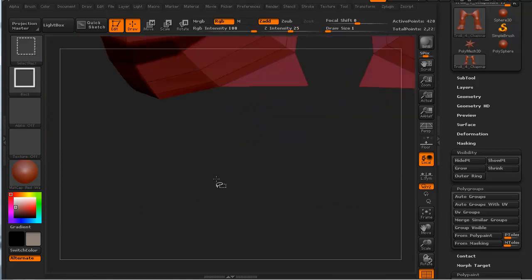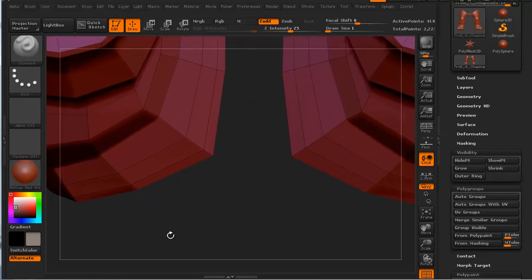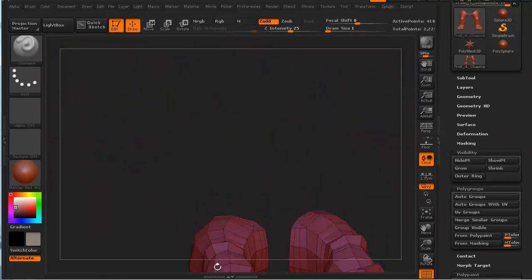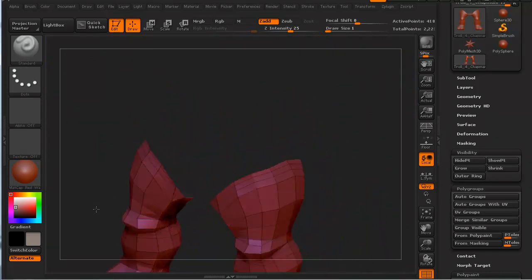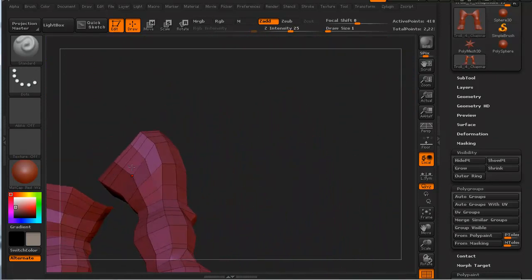I'm going to Control Shift click again with the Alt. I'm just going to do it on one side. If I do it on one side, of course we have symmetry, it goes on the other. Okay, and as you can see, I now have the legs completely paired out.